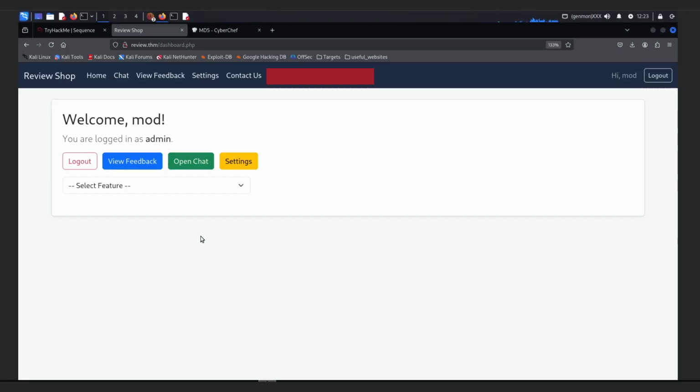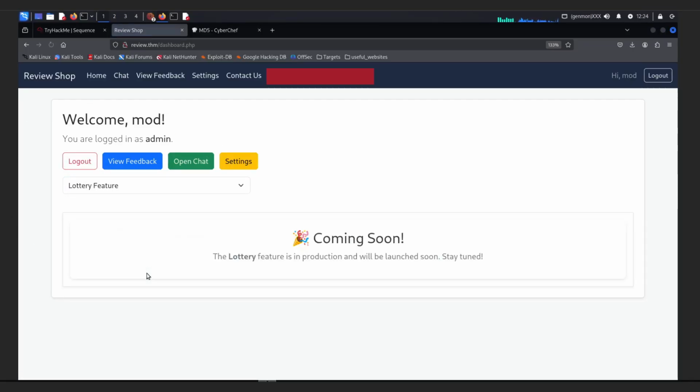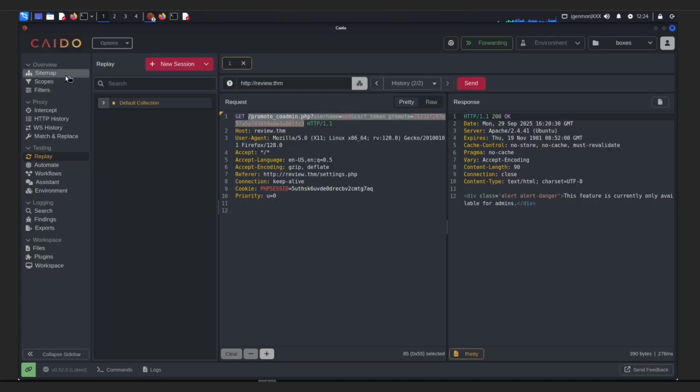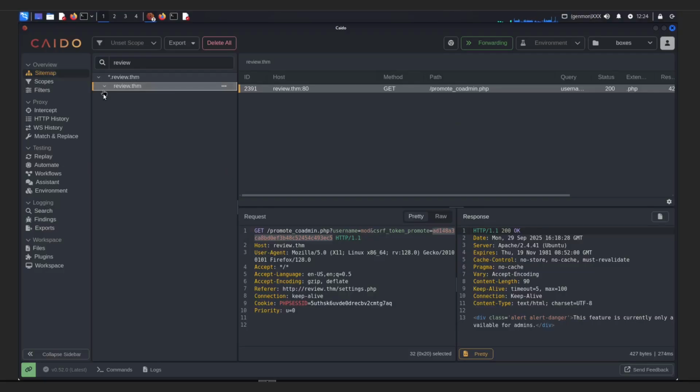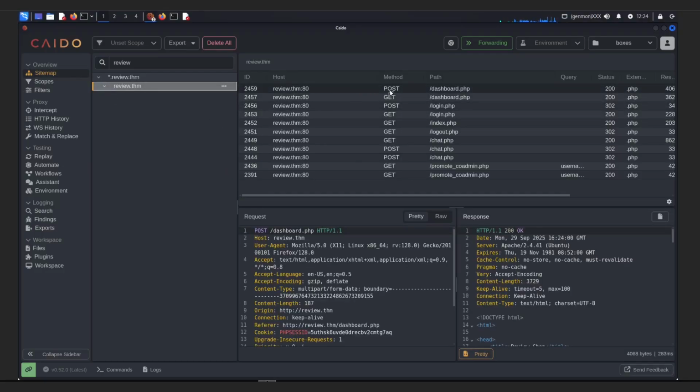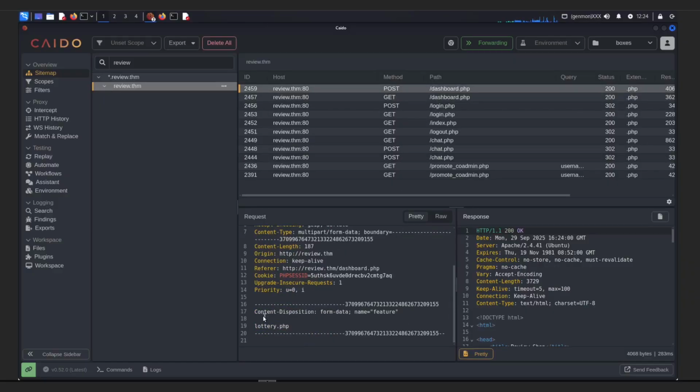Now pretty much most of the things we can do here are the same, except here on this home page, you notice we got this select feature. If we click it, we see we get this lottery feature. Now an interesting thing, I've had Caido going on the back here listening the whole time. If we drop this down, we can see we get a POST to dashboard.php. If we take a look at it, you'll see here that it requested that lottery.php.